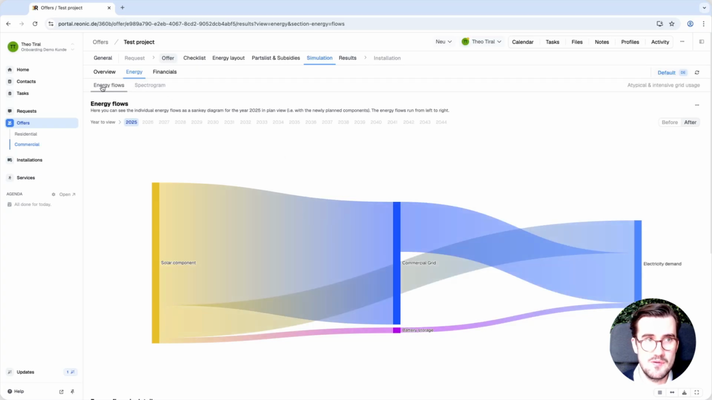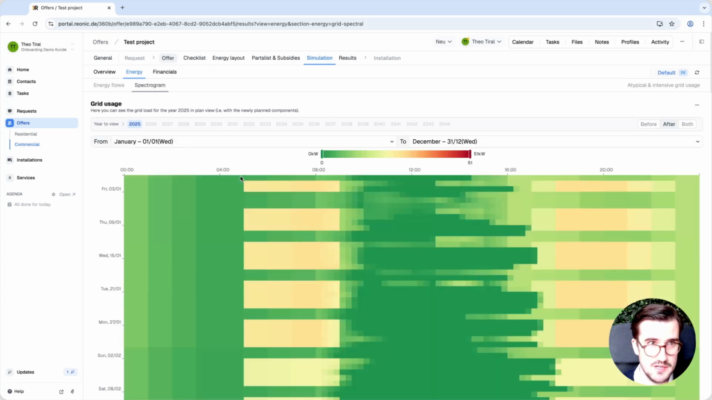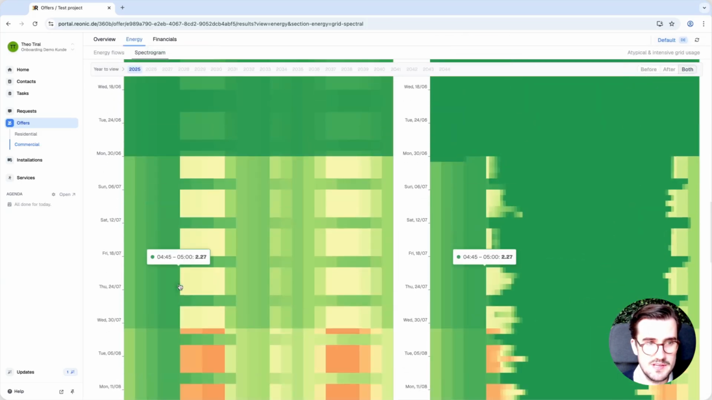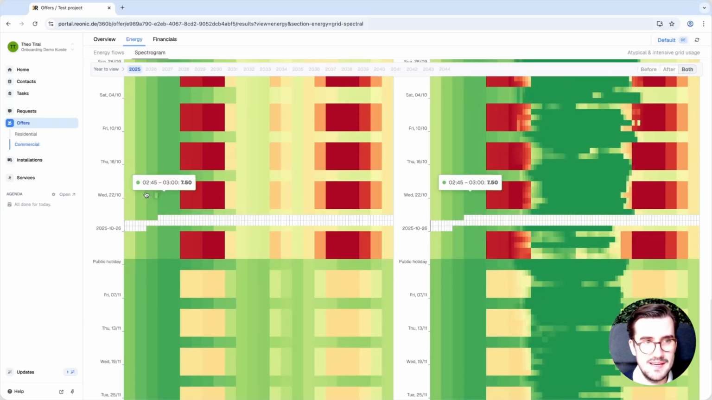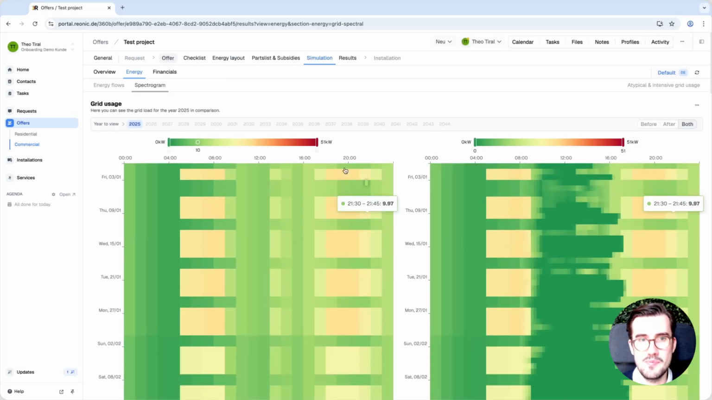But from the energy flows, we can also jump into the spectrogram review, which is absolutely fantastic. So it takes into account every time of the day for an entire year. So we can scroll down here and have it until the 31st of December. And you can basically see the different time slots here throughout the day and the corresponding energy load that you have. And the cool thing is that you compare.